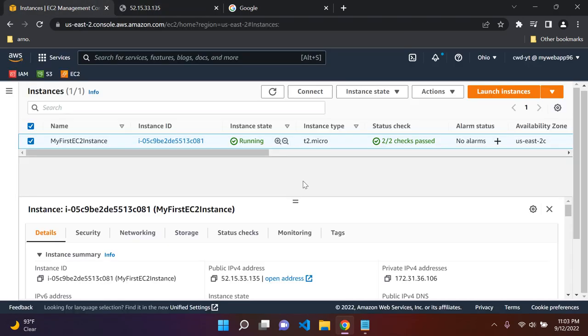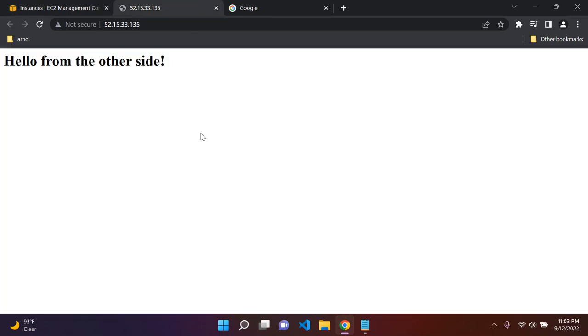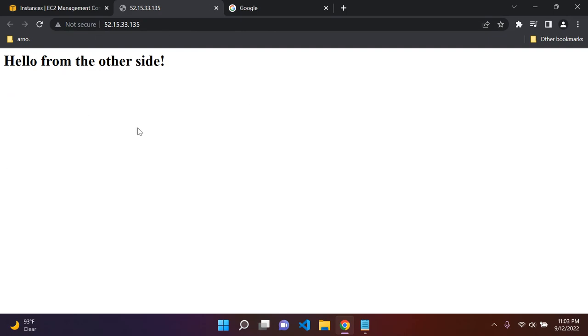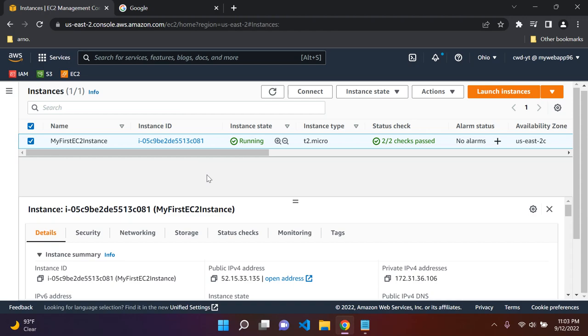So that's it. Very simple and straightforward. That's how you would create an EC2 instance, a virtual server, and how you would actually connect to one. Very simple, very basic. All right, so let's look at how we would end this EC2 instance.